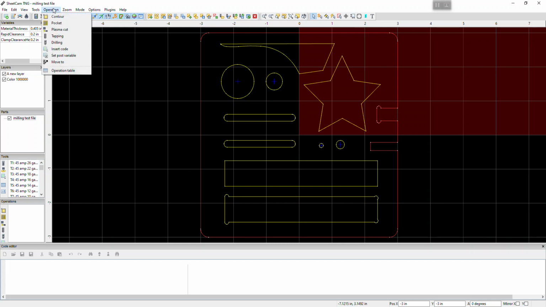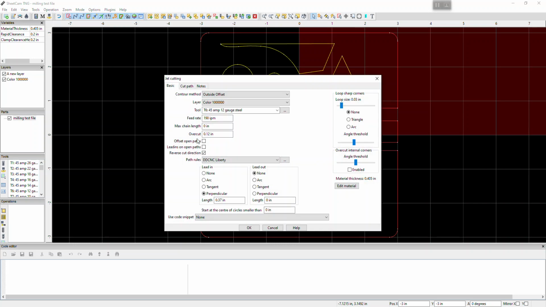So what I'm going to do, I'm just going to go ahead. We're going to do a plasma operation first. So here's the improvements. One of them they have is right here. Start at the center of circle smaller than, and you can put a number in there. You can overcut internal corners. They didn't used to have this.